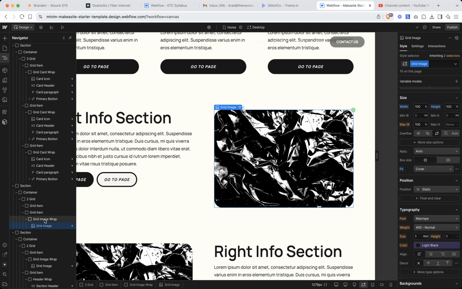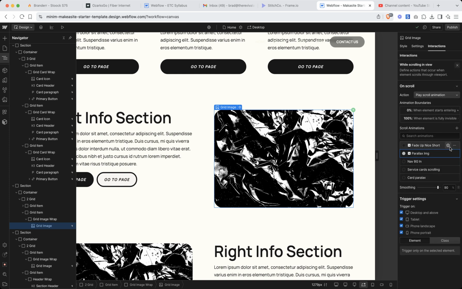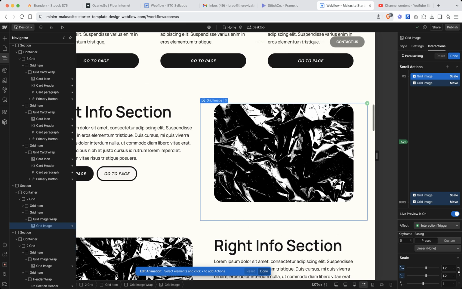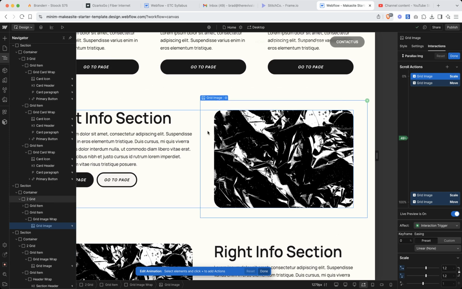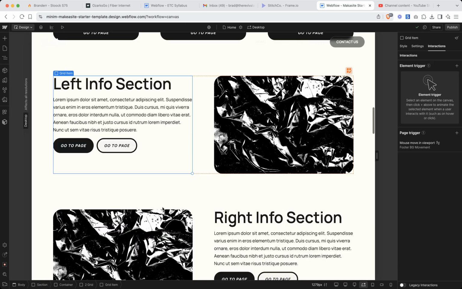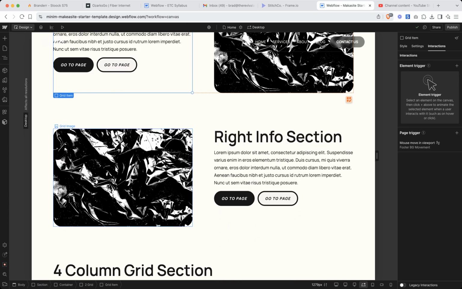Because this actually has an interaction on it here, parallax image. And what it's doing is it's scaling it, so it's making it 1.2. It's increasing the size of the image. See how it's outside of that grid container, but it works because that's clipping it with that container. And then it just moves it. So you need some room to move, so we have to clip it. Okay, so simple interaction there. Nice little touch you could keep it on all your images.